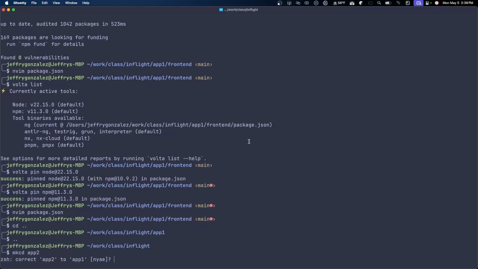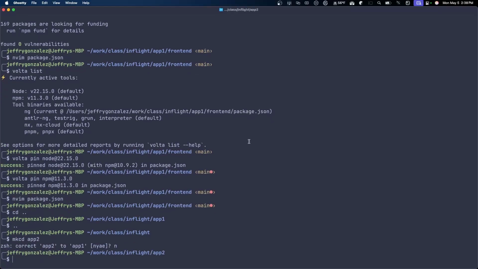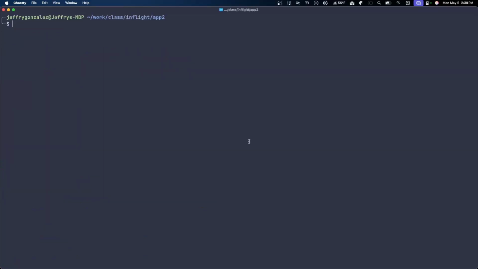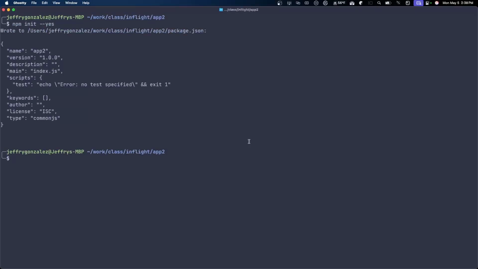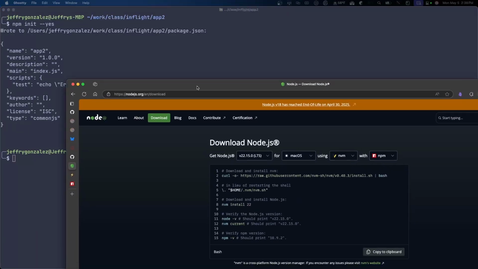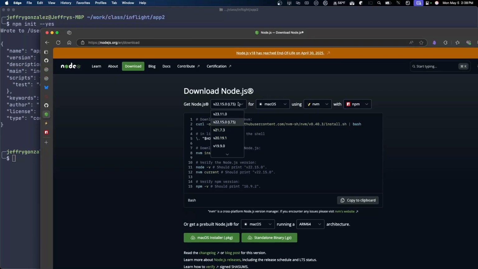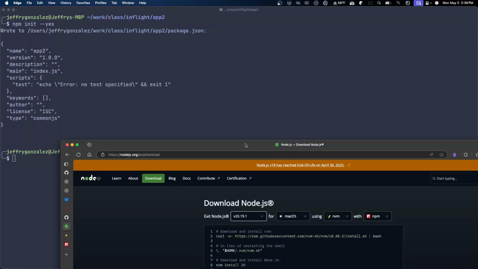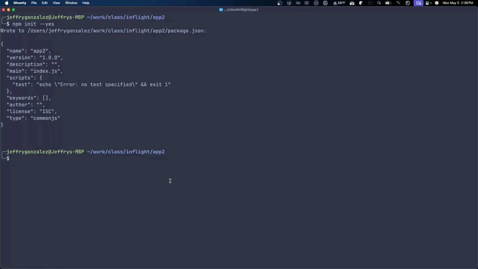So I'm going to go create another project, app2. I'm not going to install Angular. I'm just going to do an npm init to get a package JSON. And let's say I wanted to use a different version of Node here. So let's see what's available. Yeah, 20. So I'll install that, .1.